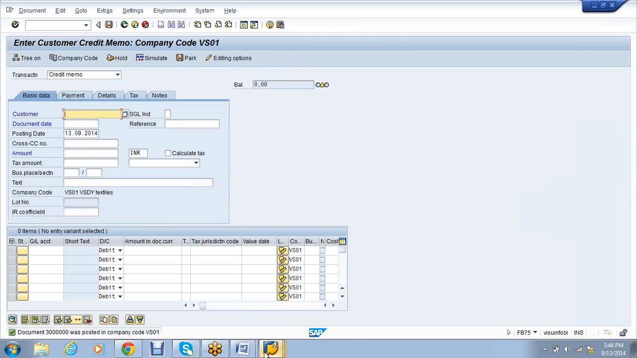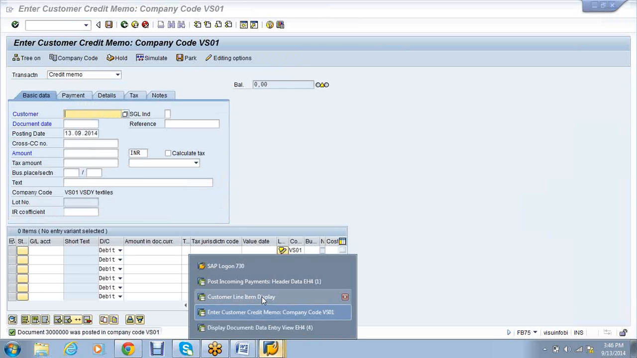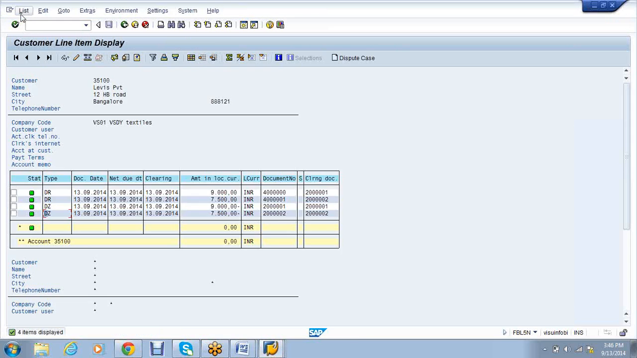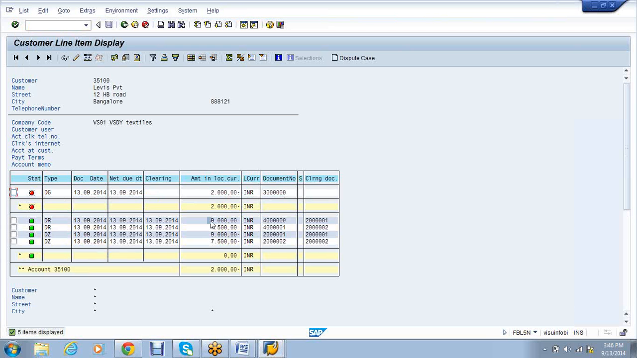Now there will be a negative entry in credit sales. When I create an invoice, that is a positive entry, that is my debit. When I create a credit document, there is a negative entry. Now I'll create an invoice.